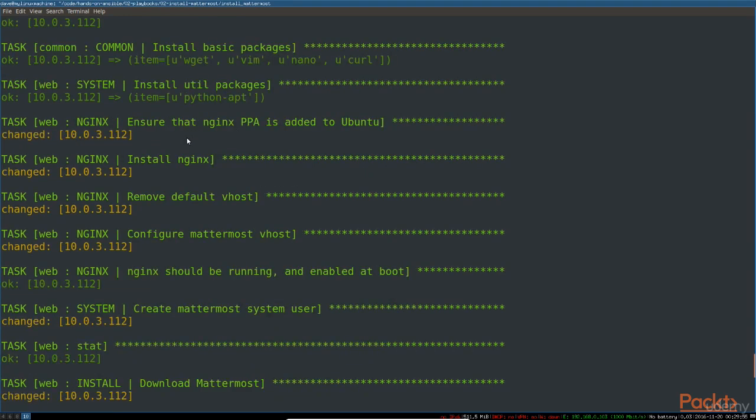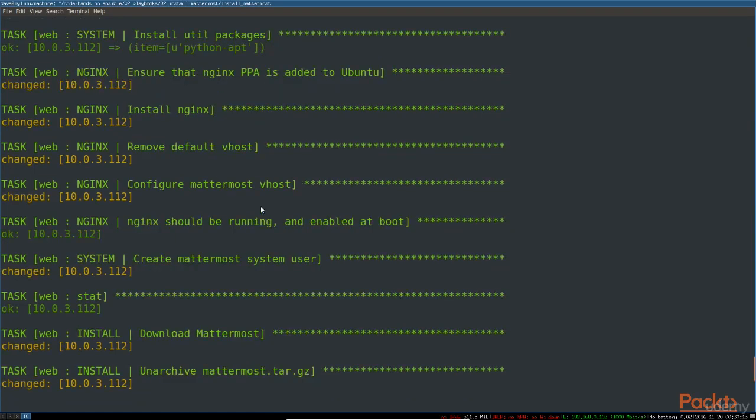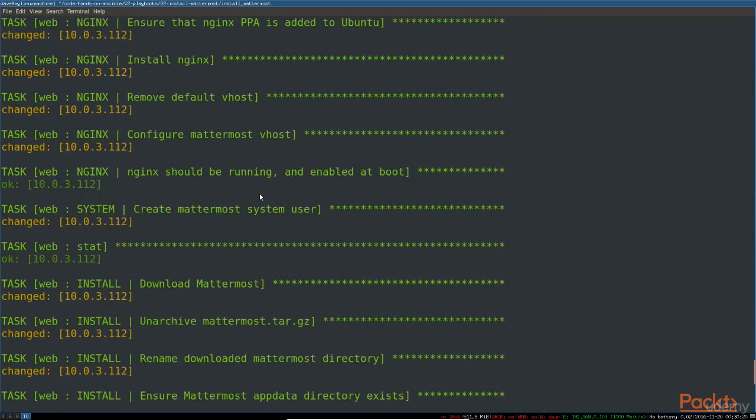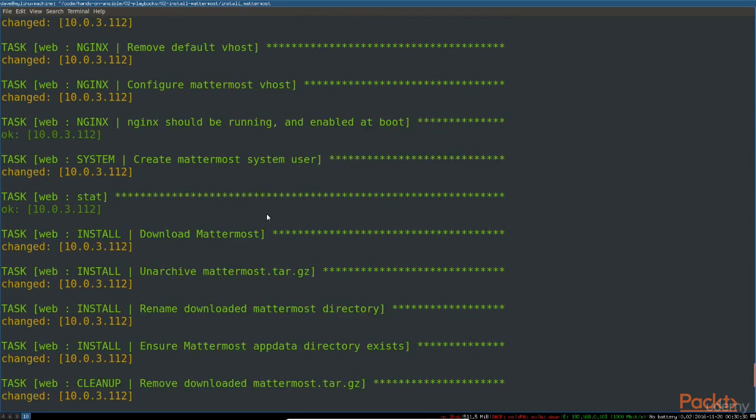Once that's done, we add the Nginx personal package archive and install our Nginx web server software. We remove the default vhost that it ships with. We configure a new virtual host for Mattermost, our application. We make sure that Nginx is running and enable it. This is actually done by the package install, I believe, so it's already okay, nothing had to change. We create a system user for our application. This is just a good practice. Then we actually go and download the application. So this is a tar.gz file.